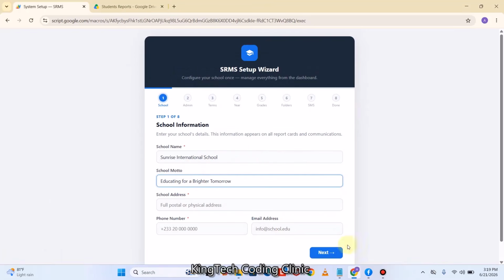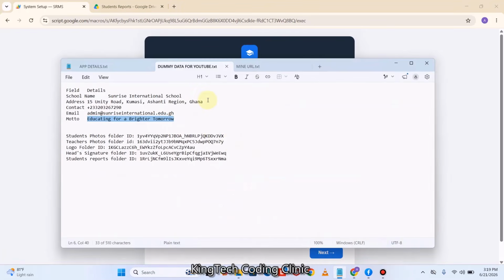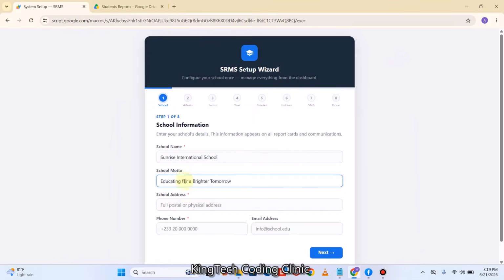Then the next thing is the address. I'll go back and get the address of the school as well. Just copy this up to this. I think this is okay. Copy that, and then I'll paste it here. Now the next thing is to enter the phone number. Make sure you enter a phone number that can receive SMS, because you'll be receiving SMS for resetting your password as an admin, since you are the one setting the system up. So I'm going to enter my valid phone number, +233 2032 67290.